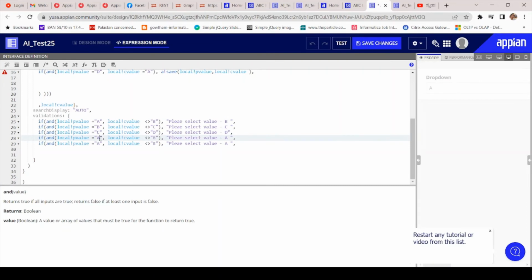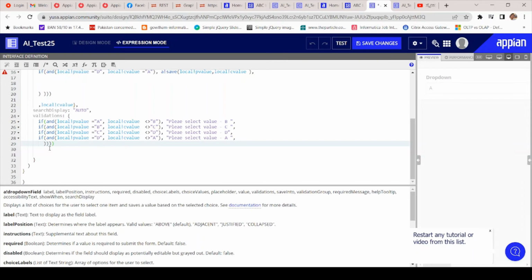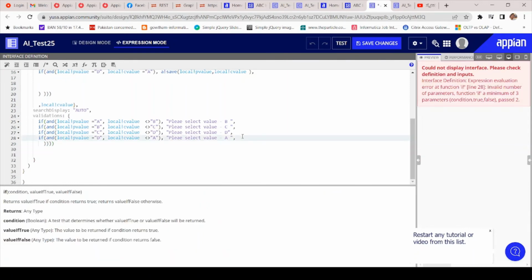And the last scenario, where the value is D and the current value is not equal to A, then I have to inform the user to select value A. So this condition is not required. And now we have to close the parenthesis 1 2 3 4, and we have to have one more condition, the else part, so something like this. Now we are done with our configuration.